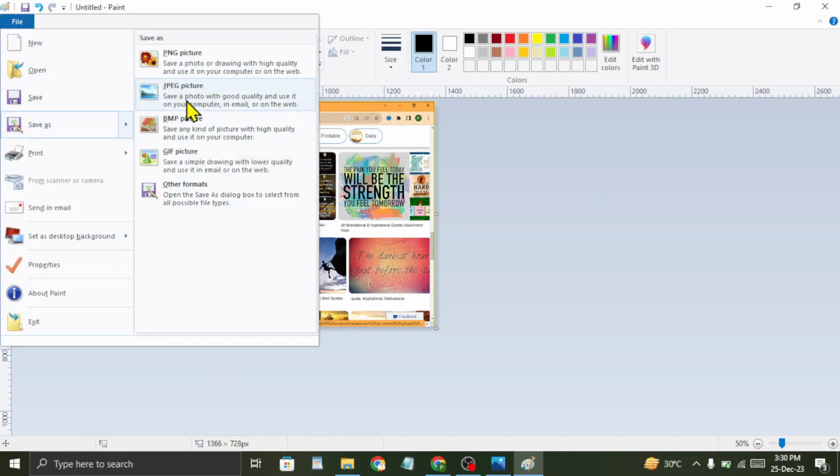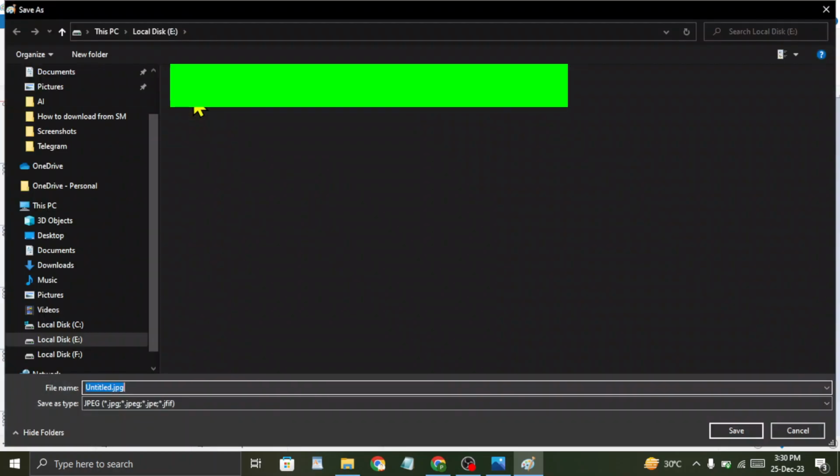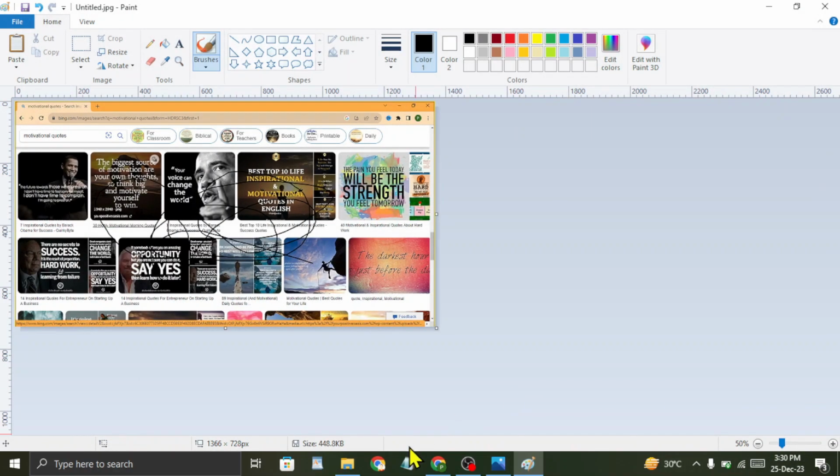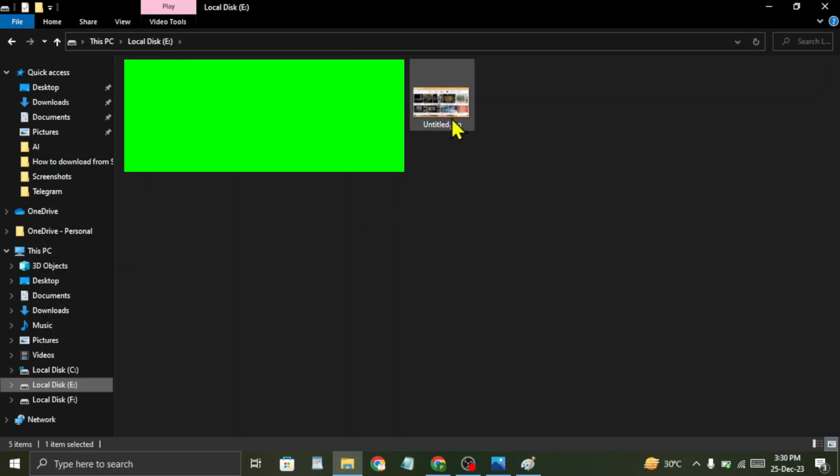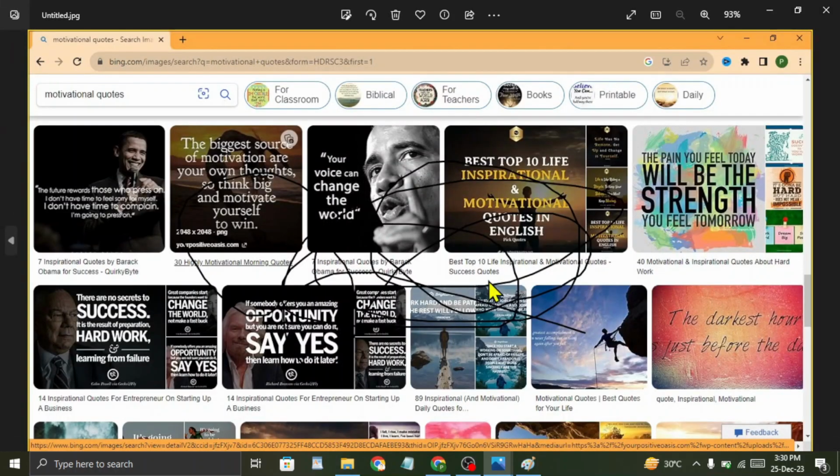To save, just follow the same steps you used to save a paint file and save it at the location that you wish. As you can see, the screenshot is available where I saved it.